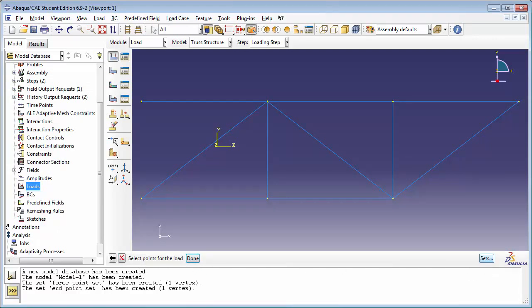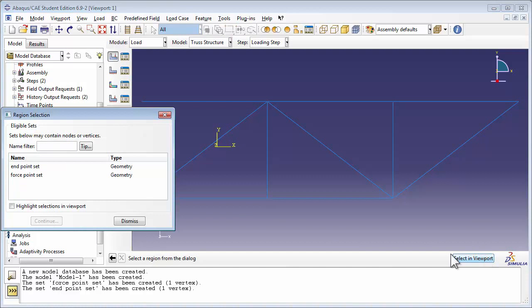Notice the button Sets at the bottom right corner of the viewport. Since we've defined sets, we don't need to click on the node in the viewport. Rather, we can just click on the Sets button and pull up the set that we've already defined. Select Force Point Set. You can check off Highlight Selections in Viewport just to make sure you are selecting the correct set. And you see the force point node light up in red on the viewport in the background.